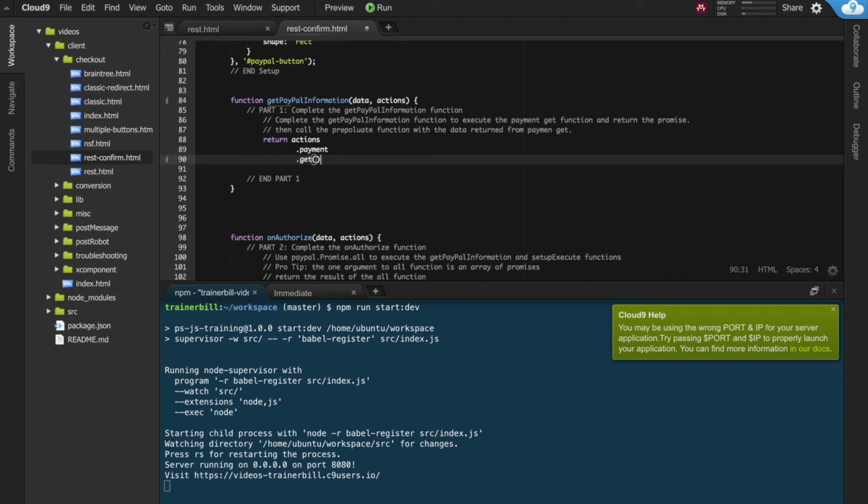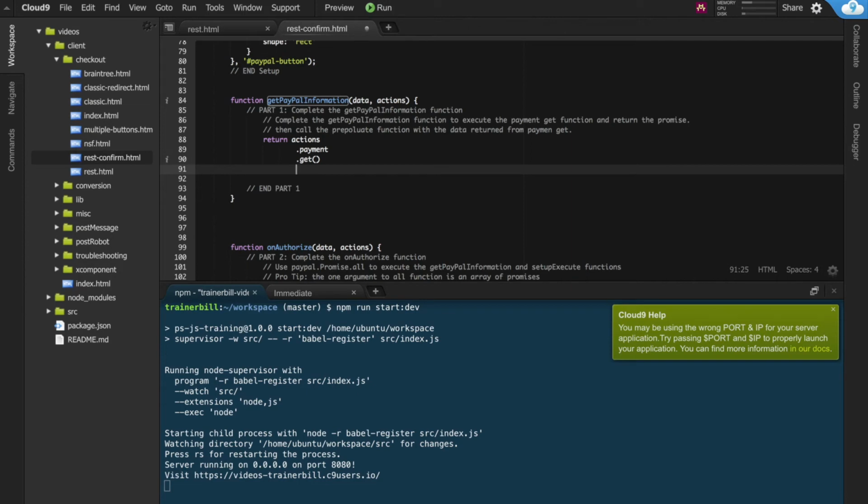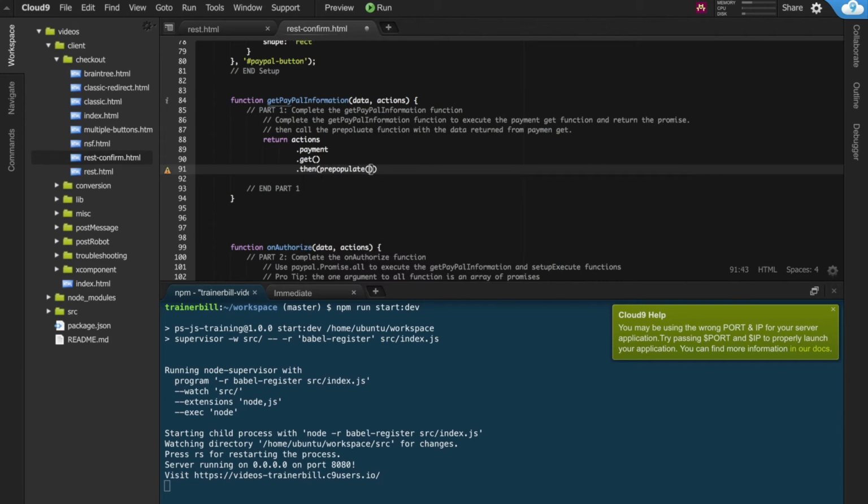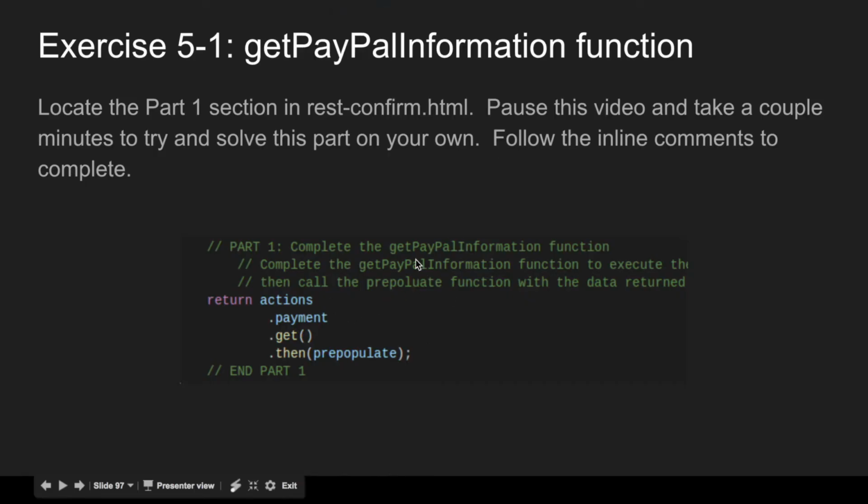All right, and then it says then call the pre-populate function with the data returned from the payment get. So I would just do a then pre-populate. All right, so that should be it for the part 1 of this exercise. You'll see the answer here. If you didn't get a chance to get that portion finished, go ahead and pause now and finish it up. Otherwise, we're moving on to part 2.